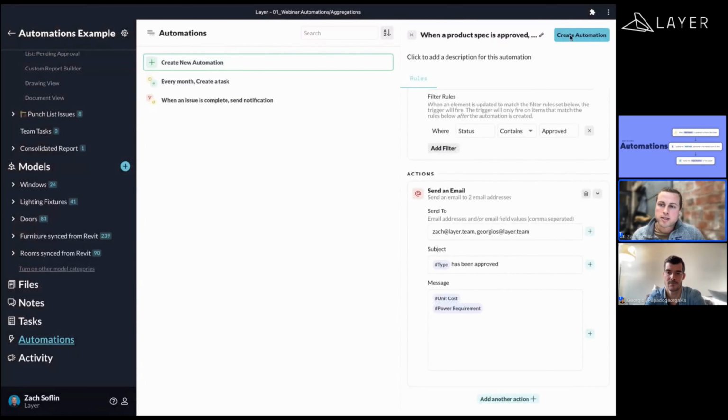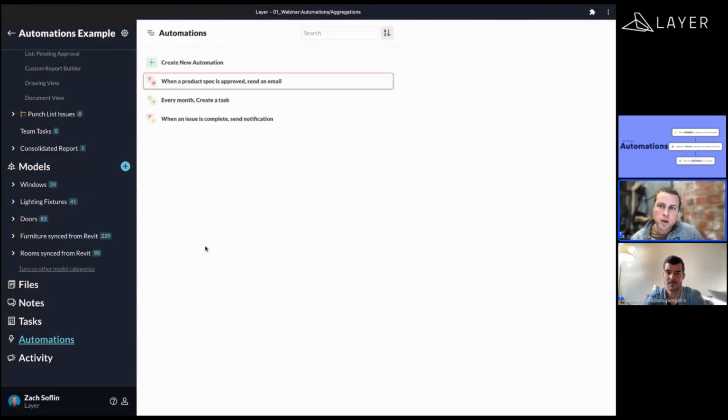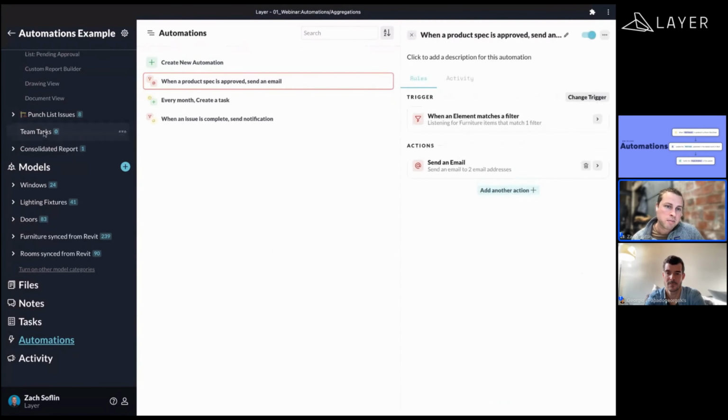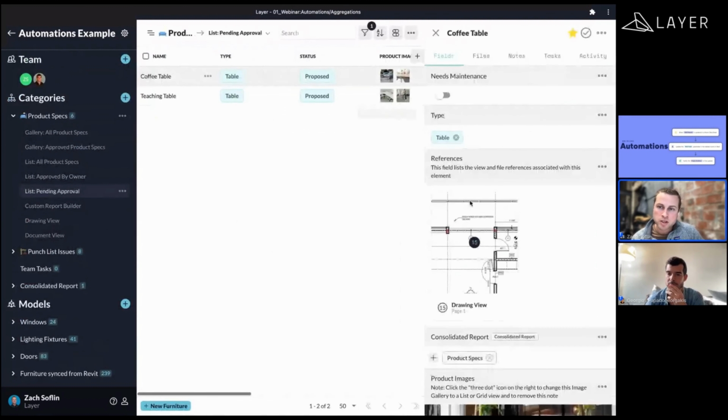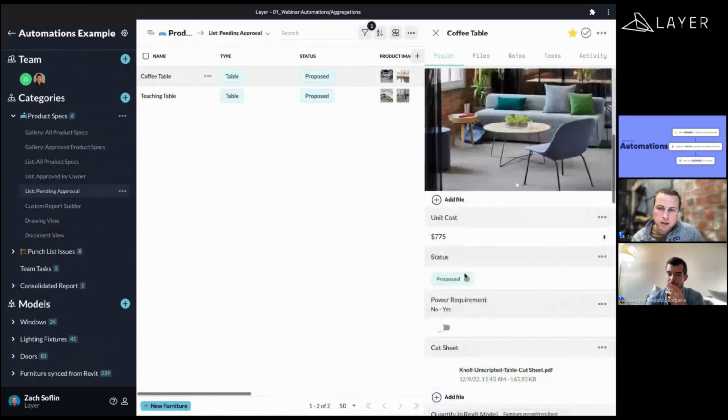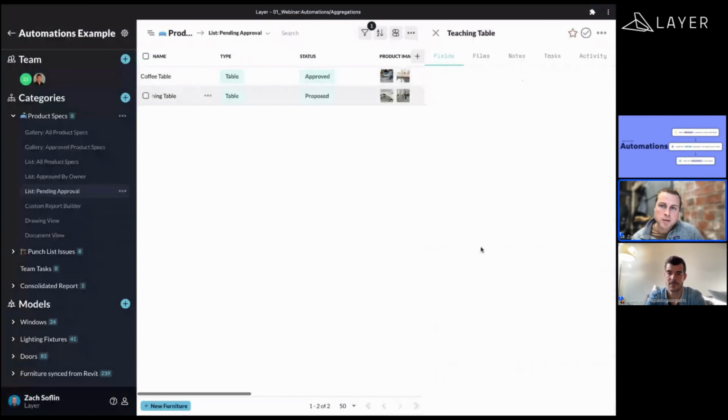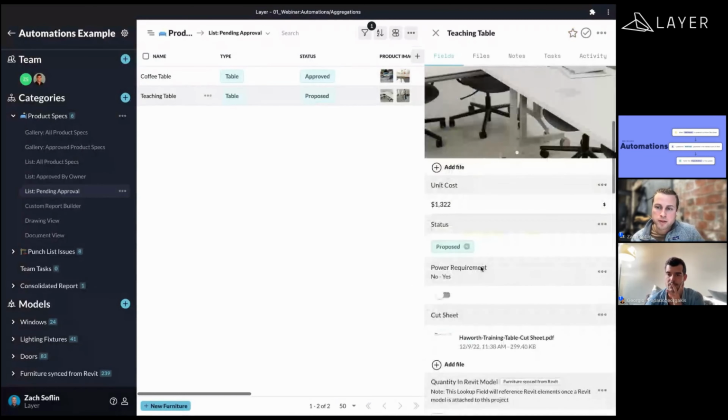So once I create this automation, now an email will trigger every time I move one of these items from proposed to approved. I'm going to do that with this one. Call this one approved. And I'm going to go and approve this one as well.